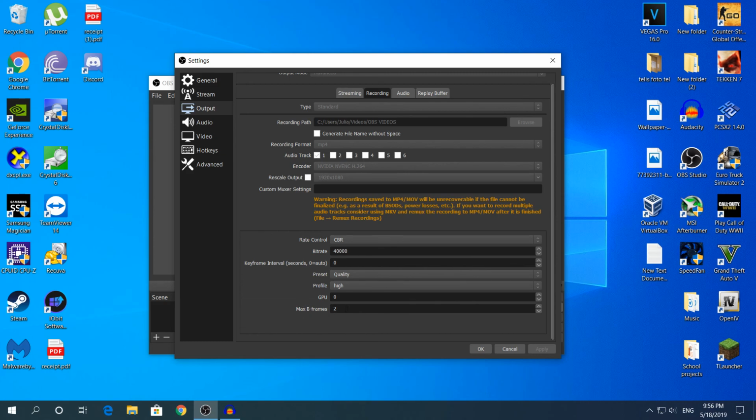In the max B frames, the recommended numbers are 0 to 4. So if you put a higher number, this will give the best quality possible. I have put it in the middle, as I said, it's 0 to 4, so I put it in the middle, 2. So I recommend putting it at 2. If you're going to record 4K video and you have a very good CPU and graphics card, just put it to 4. And after that, click apply and do not click OK.